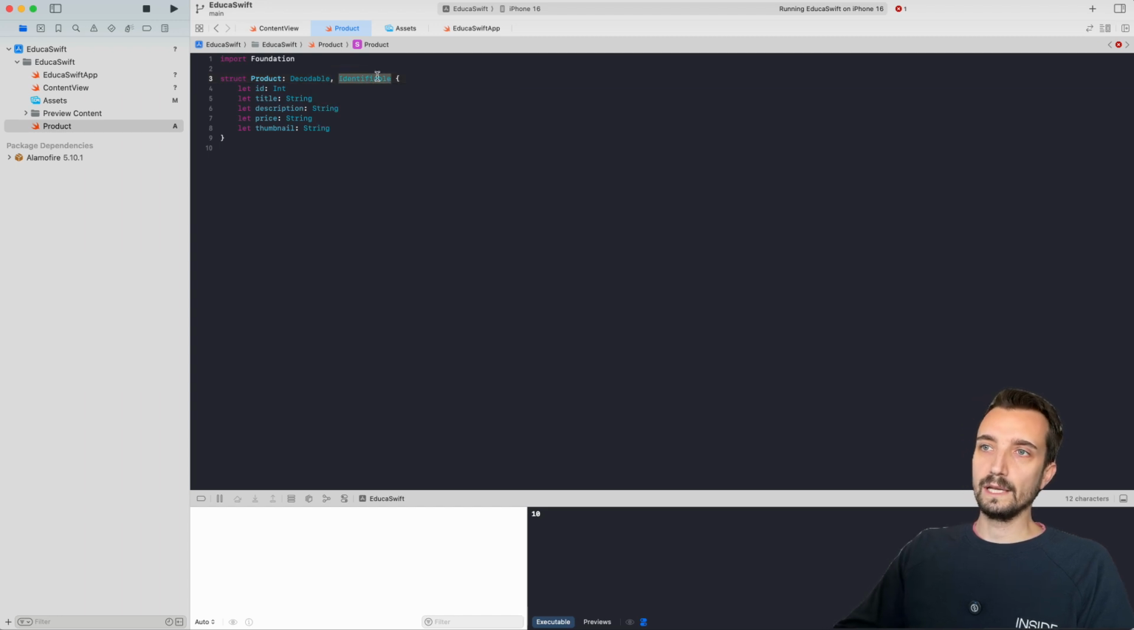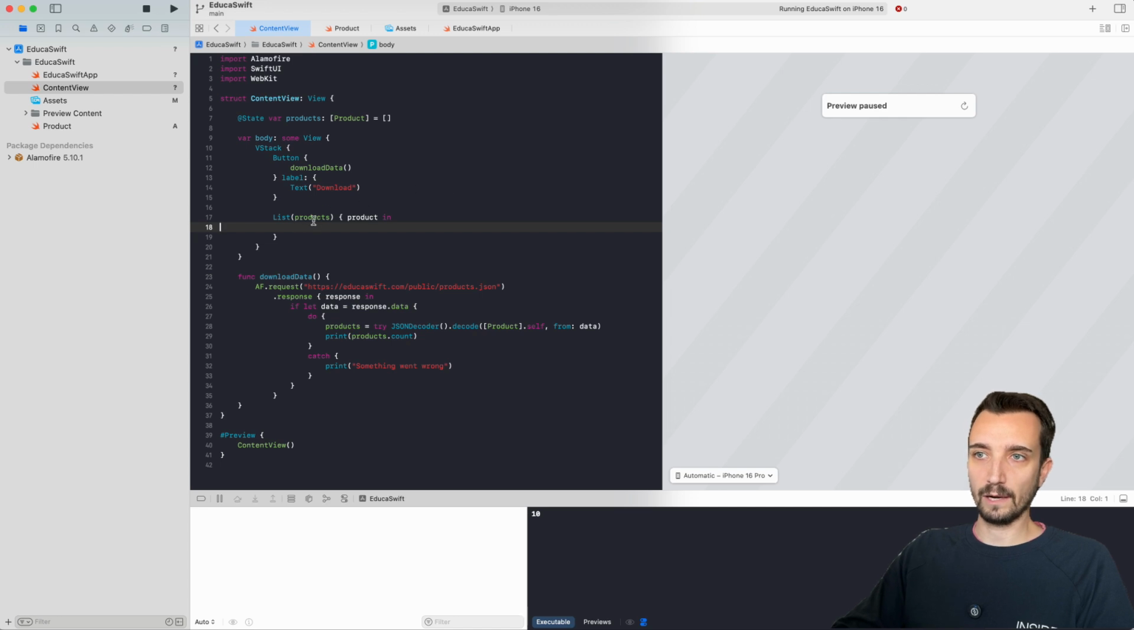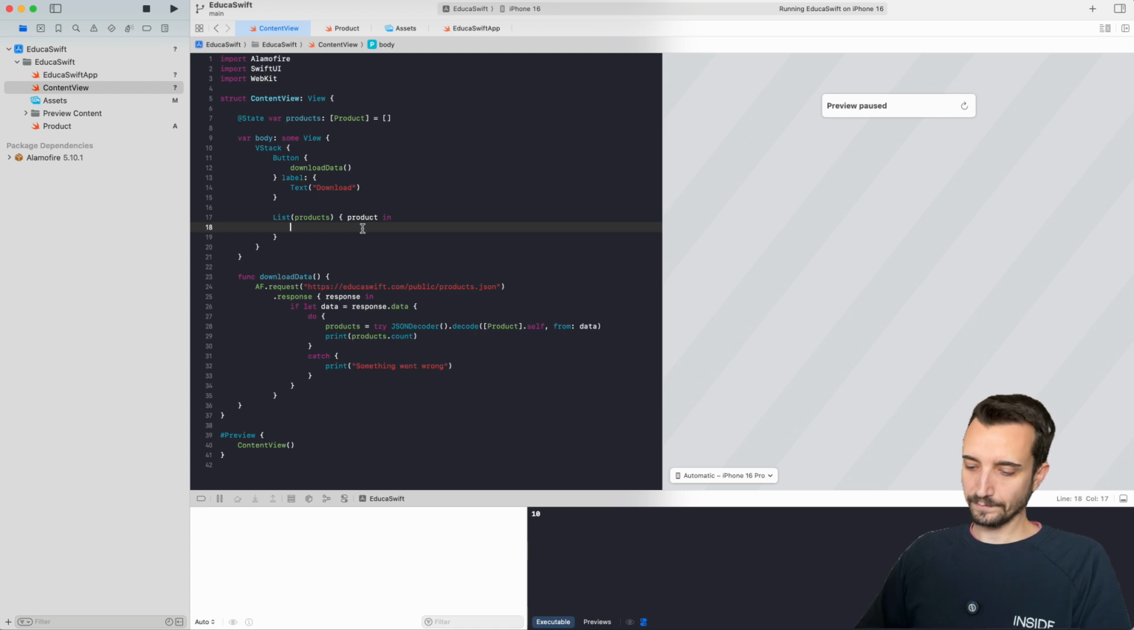So the only requirement that it takes to conform to Identifiable is that you need a property called ID. It can be an integer, a string, or any type that can be used to identify this product. So we already have this ID property, so it's fine to use the Identifiable protocol. So here we don't have the error anymore, so we can just build our product UI, okay?